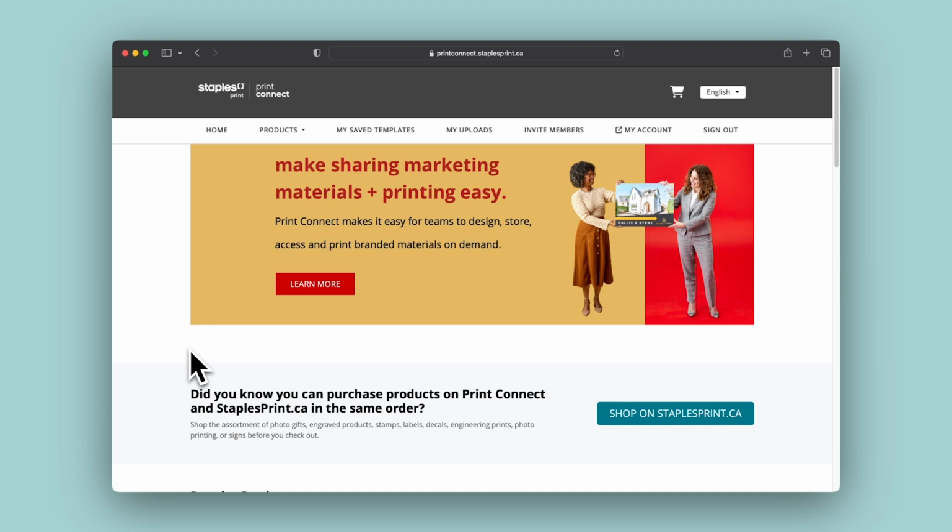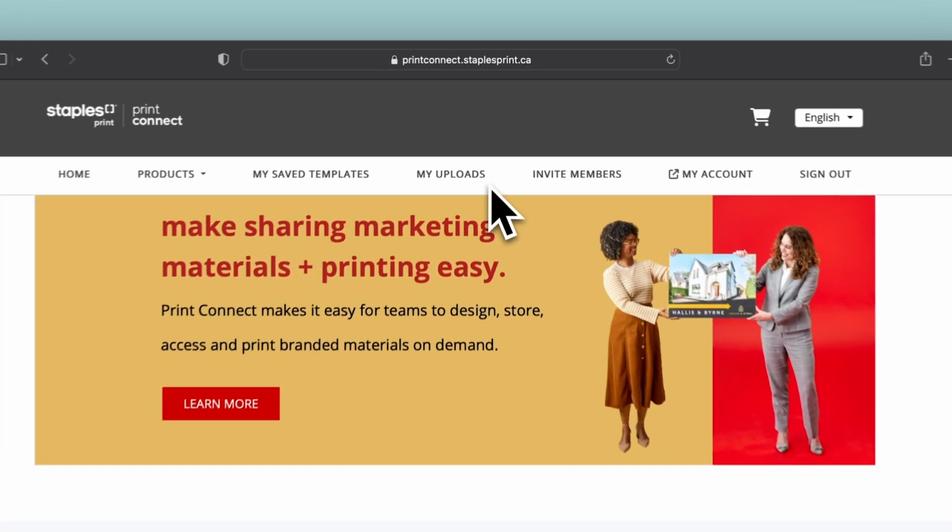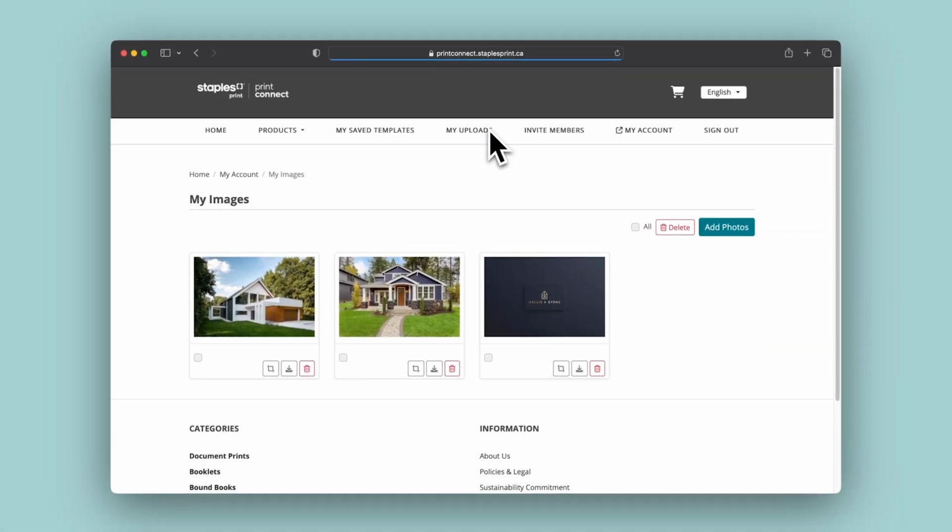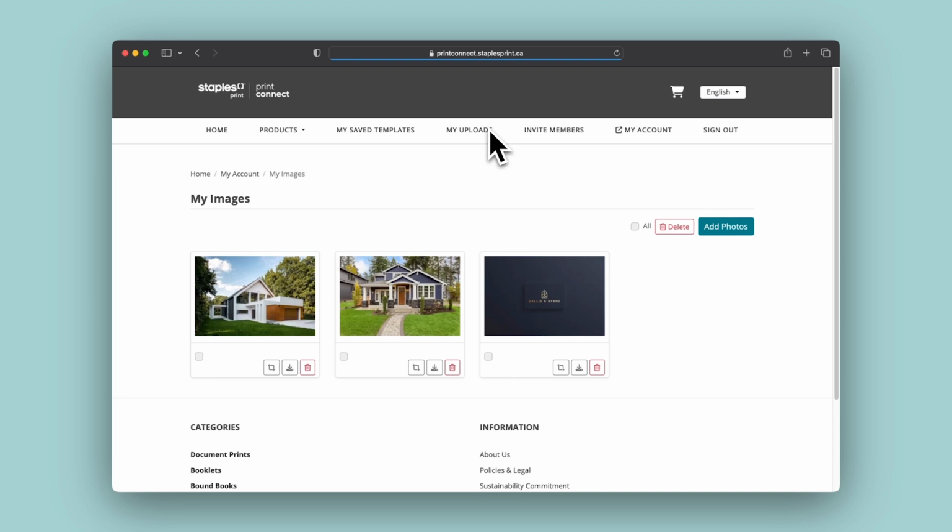Building your asset library in Staples Print Connect is one of the first things you'll want to do. Here's how to get started. Once you open the platform, click on the My Uploads option at the top of your screen. This will bring you to your asset library, where you can upload, organize, view, and manage your files.